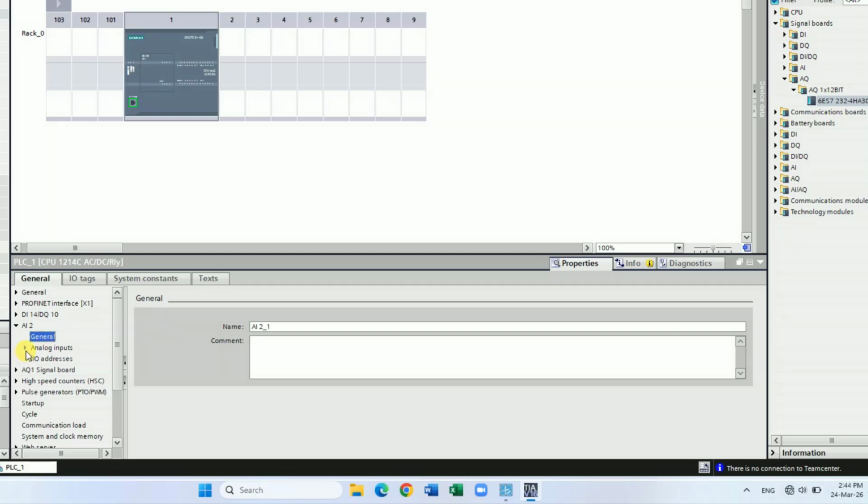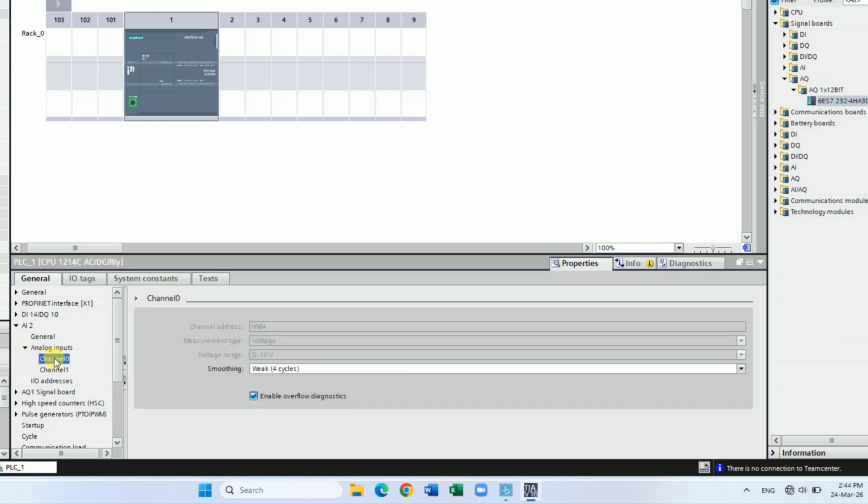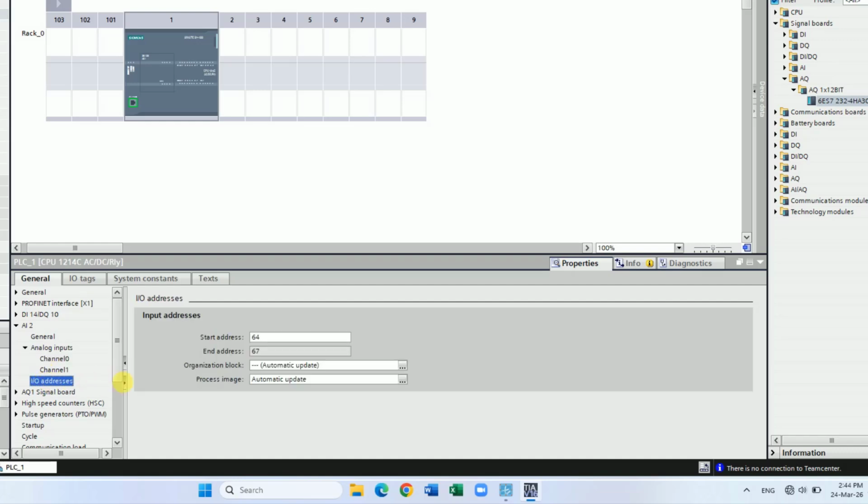Expand the next tab for analog input. Click on the channel number 0. On the right side, note that the signal range for this analog input channel is 0 to 10 volt DC, which is fixed and cannot be changed for this S7-1200 PLC. Move to click on the input-output address for the analog input channel. On the right side, you will get option for setting input address for PLC analog input. Keep this default address range for PLC analog input channels.